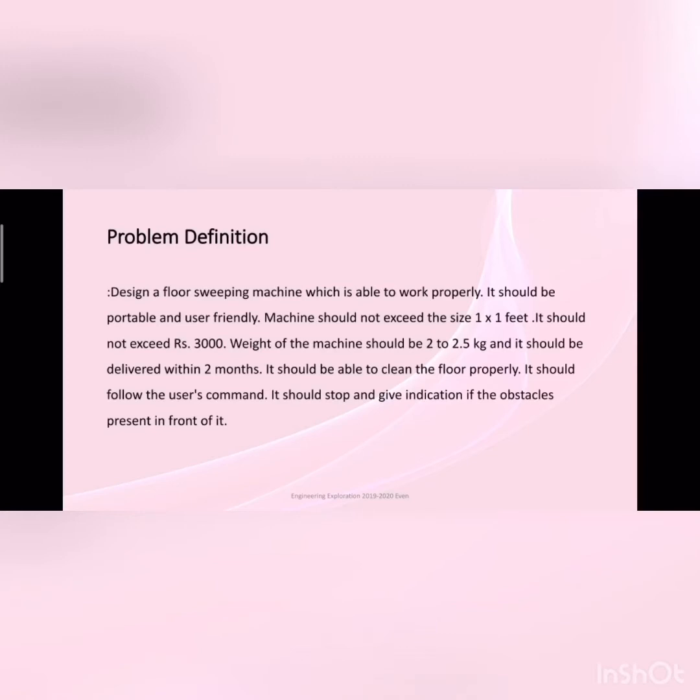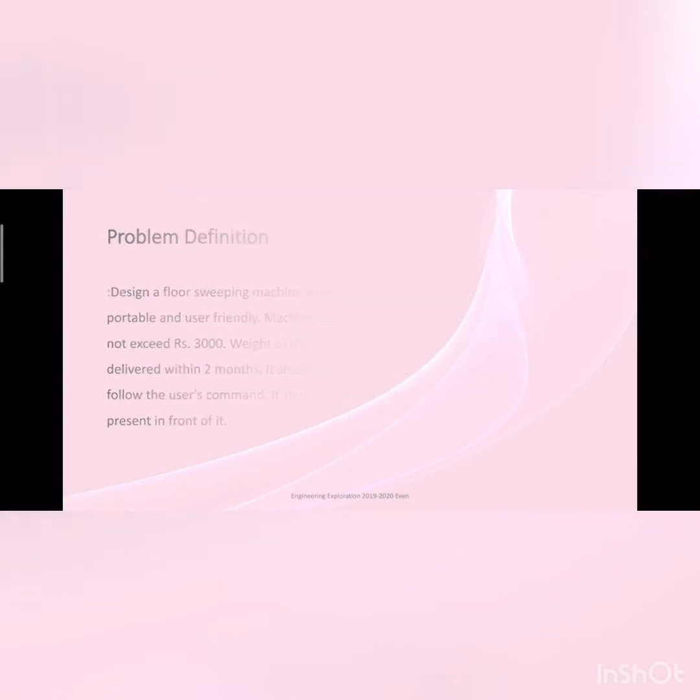It should be able to clean the floor properly. It should follow the user's command. It should stop and give indications if the obstacles present in front of it. So this is all about the problem definition.